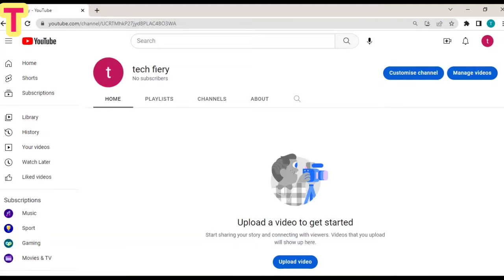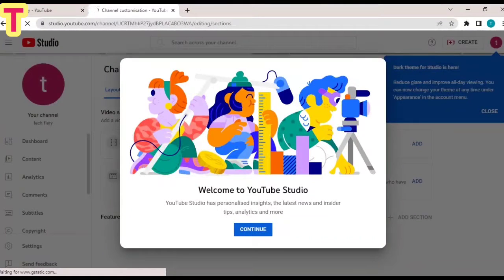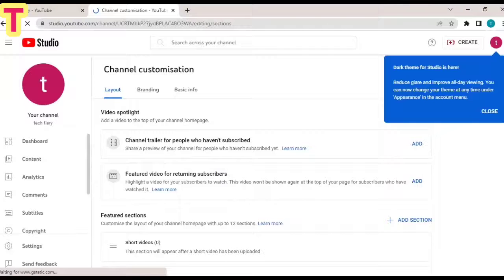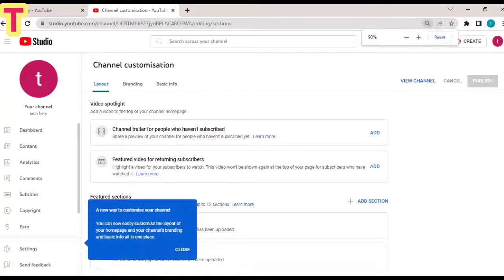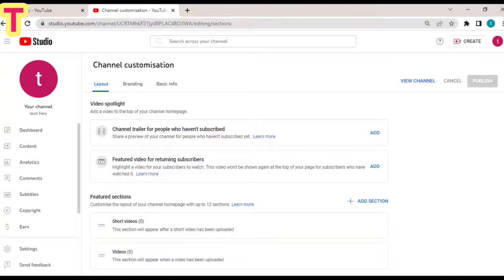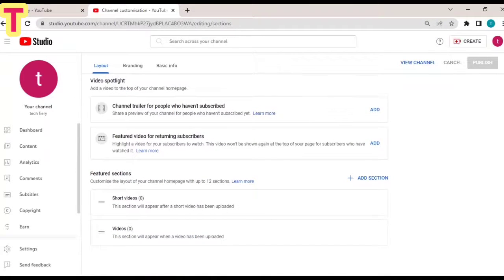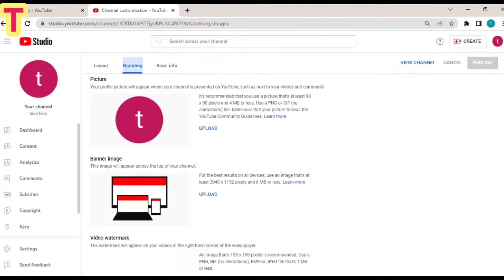Now click on Customize channel. Now you have entered the YouTube Studio channel settings page. Now upload your channel picture and channel banner with your watermark.